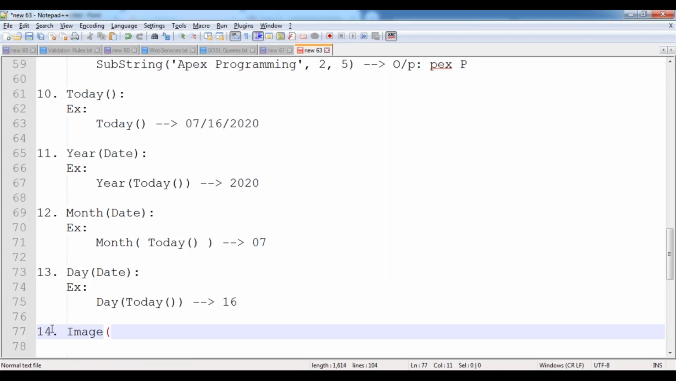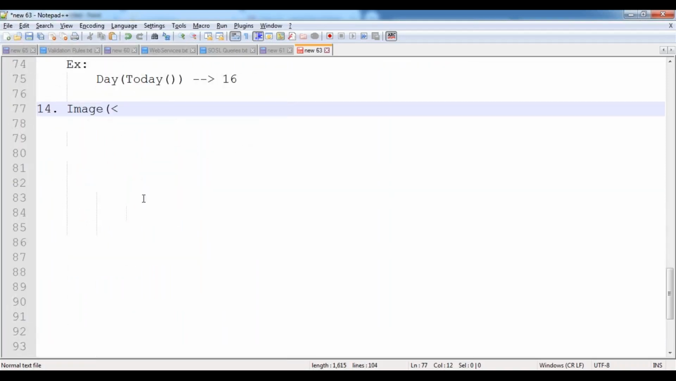Image function. If you want to show some image on the user interface, we have to use this image function. So we have to specify the path of the image, and then we have to specify the alternate text, and then we have to specify the height and width.